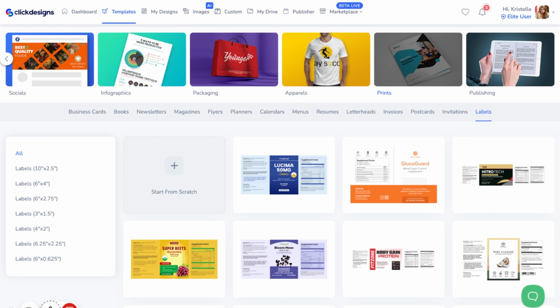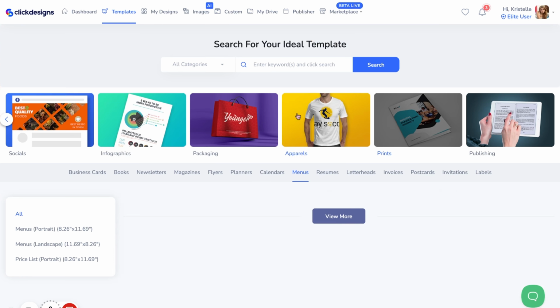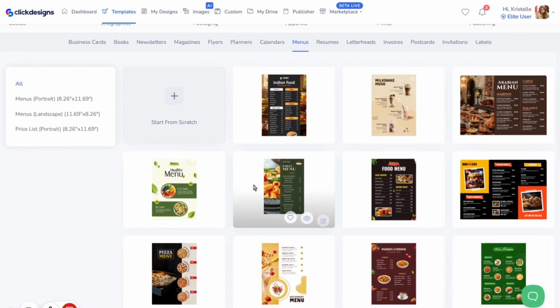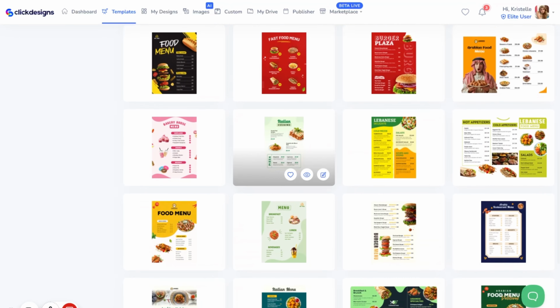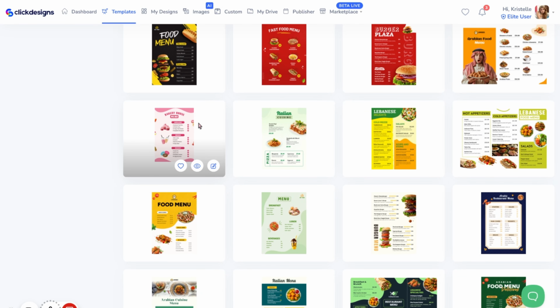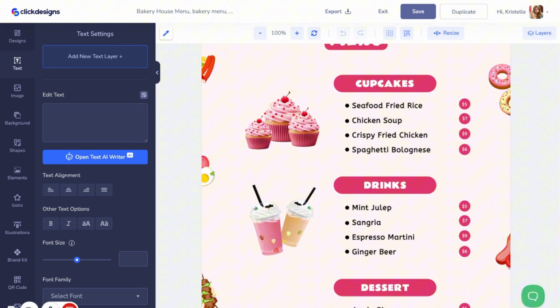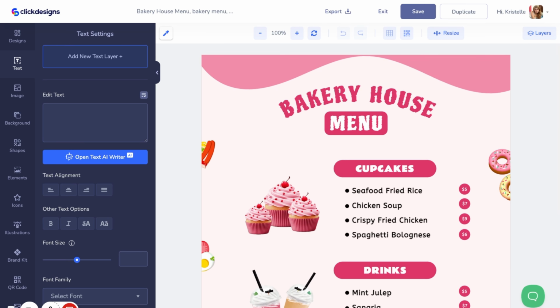So for this walkthrough, let's try working with a menu item. So let's go to the menus. I'm going to choose a template that I want to work with. I'm going to hover over it, and to edit, simply click on this pencil icon. Okay, so I'm in the editor now. This is the template that I chose.